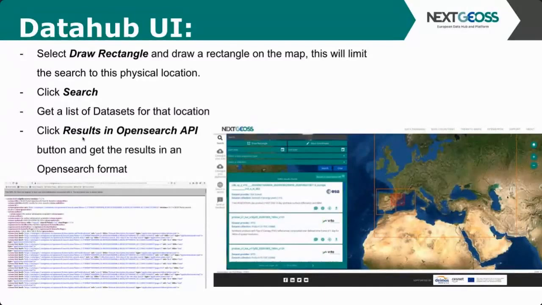But when you get the list of the results for the selected area, you can also see the results in OpenSearch API button, which is on top of the result list. And by clicking on this button, the user is redirected to a corresponding OpenSearch page or an OpenSearch API. The user gets an OpenSearch API response, which takes into consideration the area that you have selected.